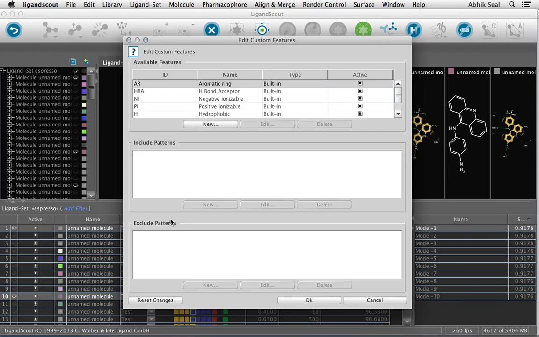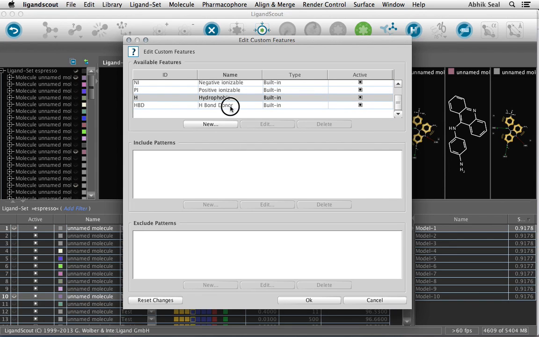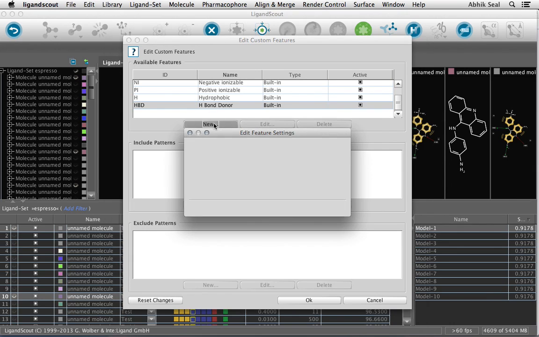You can edit the custom features here. Normally Ligand Scout has the aromatic ring, hydrogen bond acceptor, negative ionizable, positive ionizable, hydrophobic, and hydrogen bond donor groups. You can set this hydrogen bond donor and hydrogen bond acceptor to something using the SMARTS pattern, so the ID and name and something.